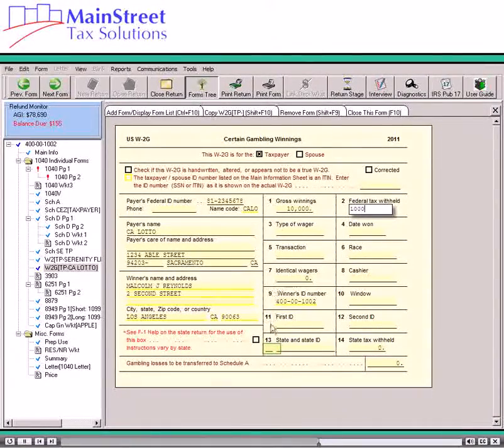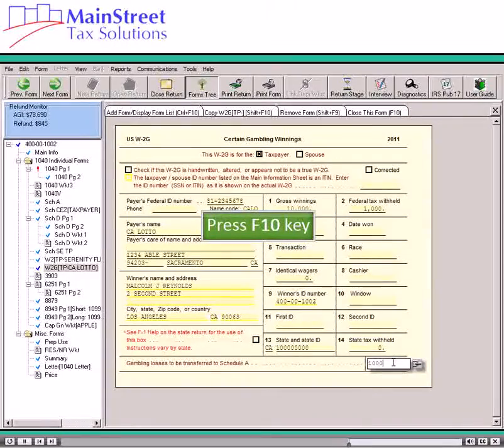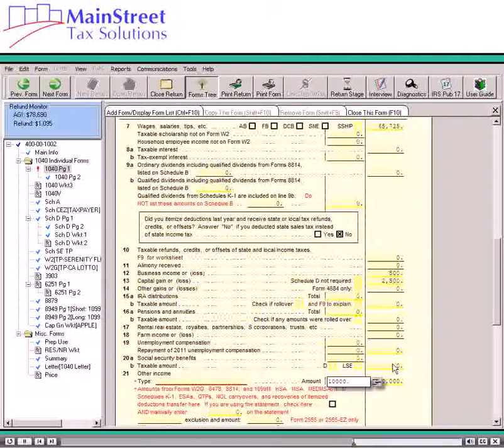We will now move down to line 13 in order to enter the state code of the payer, as well as their state ID. The final information we will enter is the amount of gambling losses the taxpayer is claiming. We will now return to the 1040 by pressing the F10 key. This will return us to the income section of the 1040.